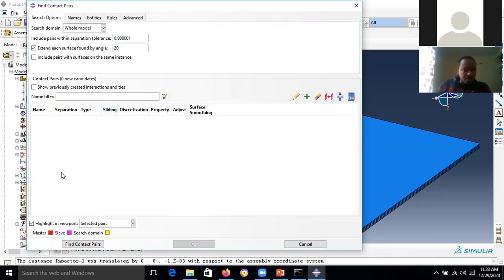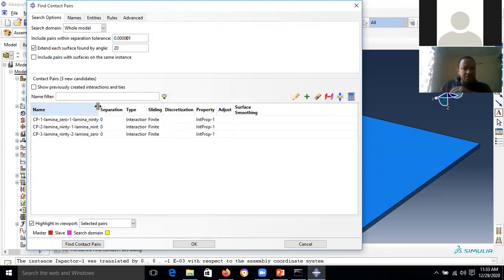Okay, here I will click on find contact pairs. Yeah, we have three contact pairs. We have four plates and three contacts. Okay, the contacts are n minus one, the number of plies minus one. So, this contact is 0, 90, then 90, 90, and 90, 0 contact.